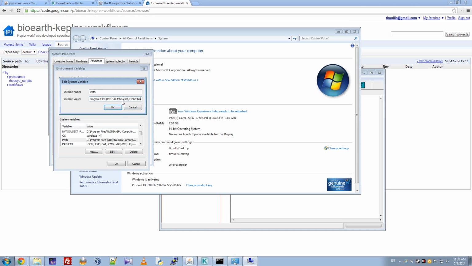What you need to do is add a semicolon and then the path to wherever the binaries are. Here you can see that I've added C program files R, the version of R I've installed, and then the binary folder specifically for the 32-bit binaries. If this isn't done for Java, you have to do it for Java as well. This will require a system restart, so be aware of that.